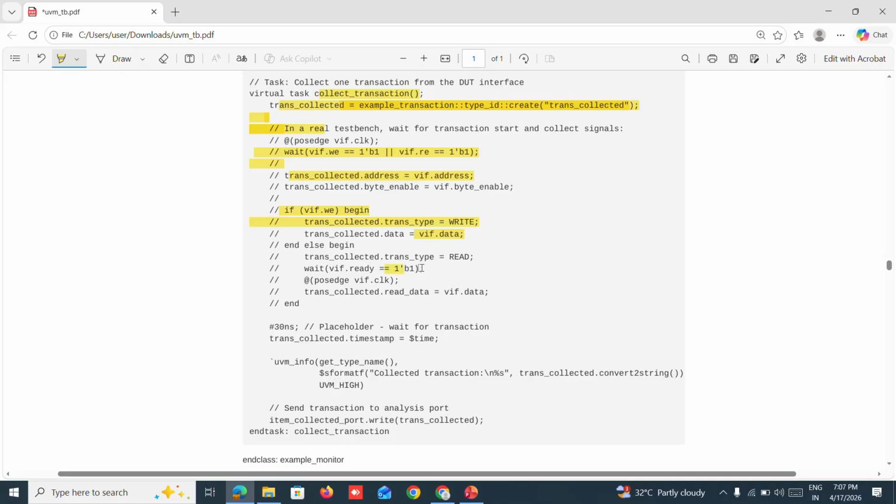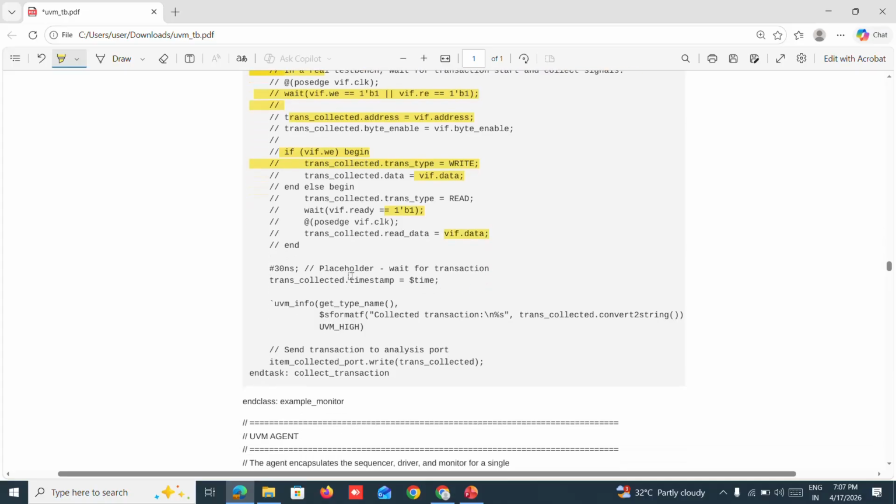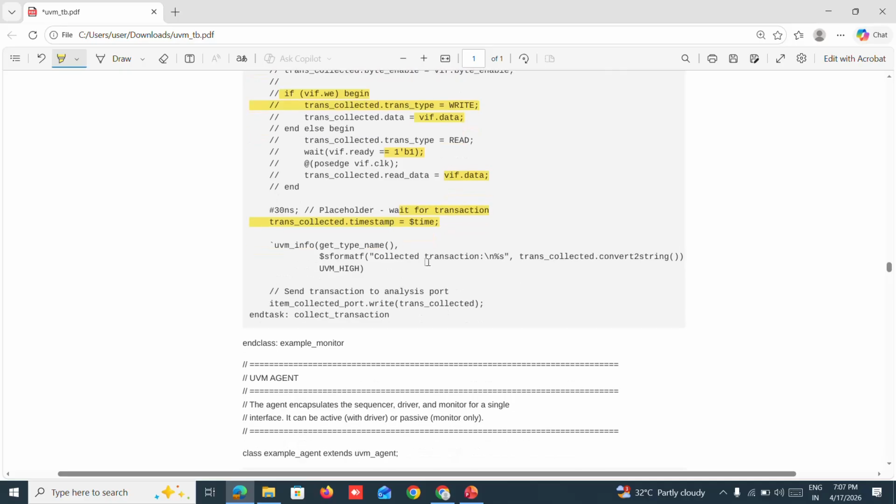Then read operation also I am doing. For read operation, just ready should be 1. If ready is 1, it is collecting the data. So then I am receiving the data, vif.data. Then collected.timestamp equal to $time. Why are we using that? As a placeholder wait for transactions. That means the timestamp should be printed. If you are not getting that, then you will get the error like get type name, $sformat, transaction collected.convert2string. So whatever the data we are having should be converted into string format.